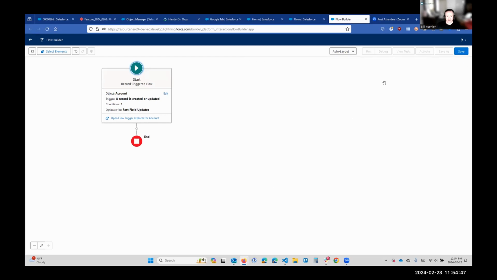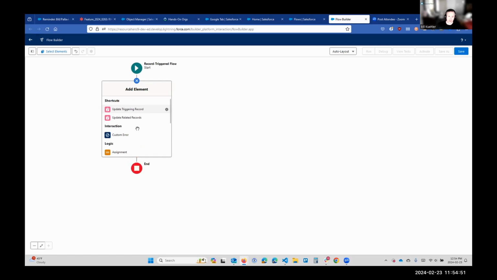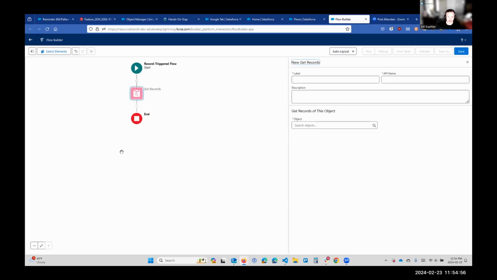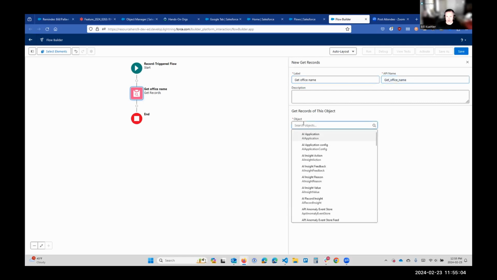So account changed. Now we want to look up to find the appropriate thing. This is the part where I have no idea if it's going to work because, like I said, I haven't done this before. But if we do Get Records, in theory, I should be able to find office location here. Now you notice this is the main key difference: when you have a custom object, it has _c as its API name, and this has _mdt, which is metadata type.